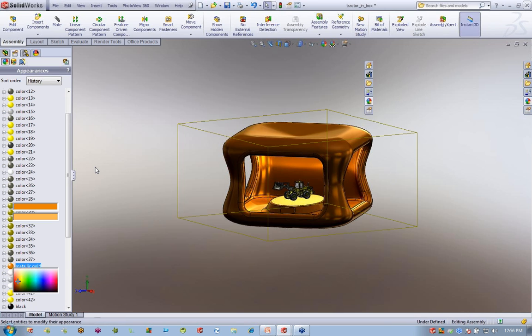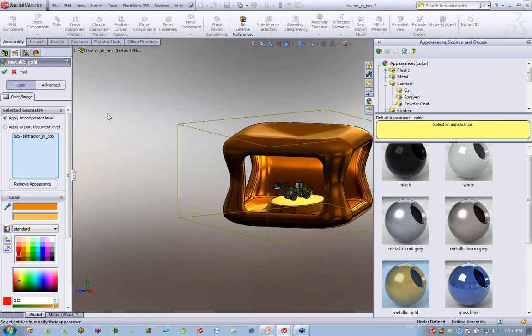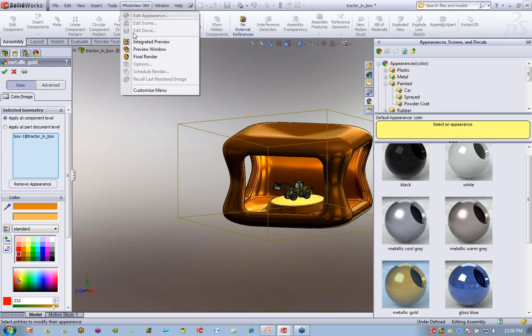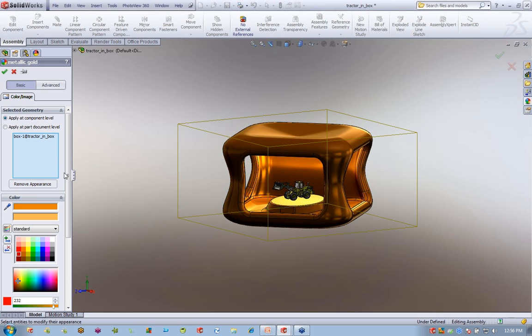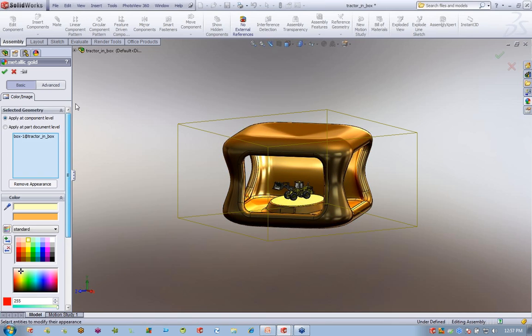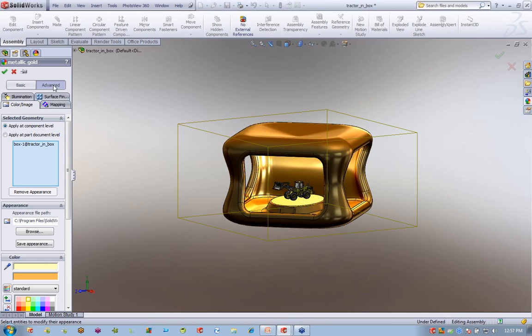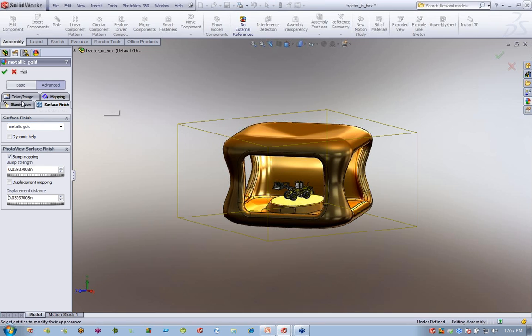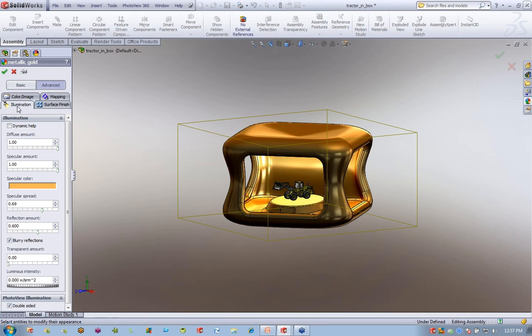If I edit the appearance, it's PhotoView 360 on. I have the ability to change the color. Now, when I change the color, it's not changing the reflectivity parameters. It's just the color of that material that you've applied, the appearance. Now, there is an advanced section in here, which is available when you have PhotoView 360, where we can get into things like adding surface finish, adding other illumination values, adding images to the surface.